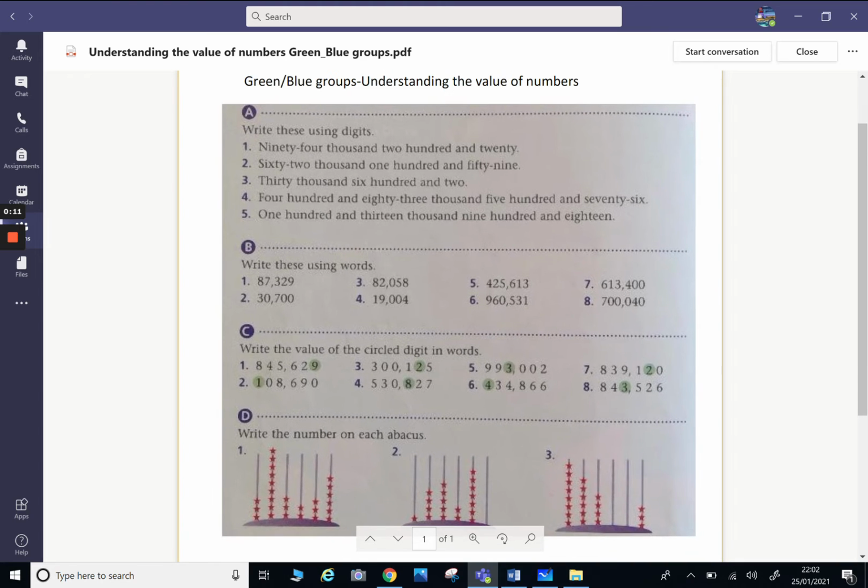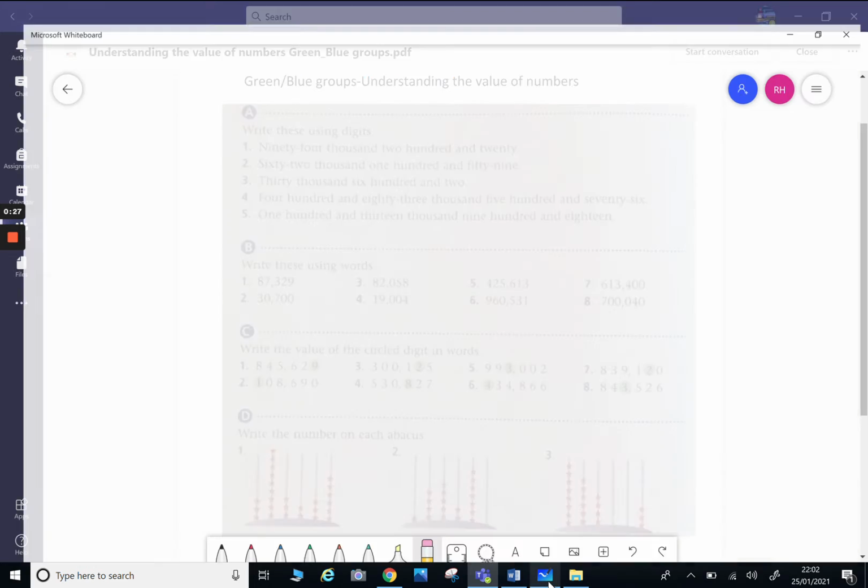Right, so we start off, we've got part A, which says write these using digits. So digits are figures or numbers, as you would think of them, okay? So your first job is to read them out loud. Number 1 says 94,220. If you've got 94,220, then your first job is to think, well, how many digits long is that number?